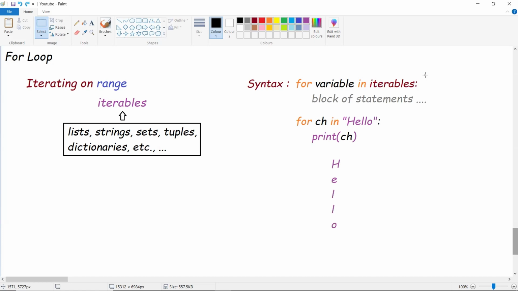If you want to get all these in a single line, a simple modification: inside the print, after ch, comma, end equal to, opening the double quotes and closing the double quotes, meaning I want to print nothing at the end. By default we have end equal to newline. If you provide a space, it would print h space e space and so on until o. Here we are not providing anything, so h e l l o would be printed together.